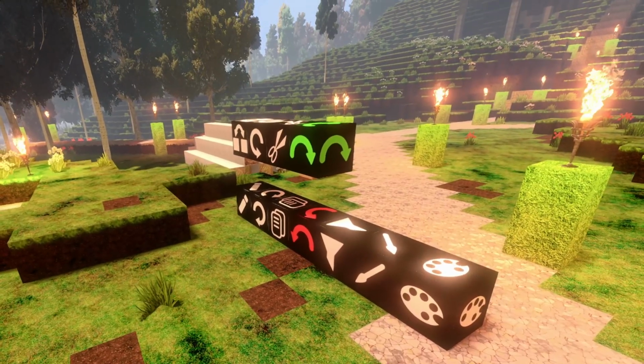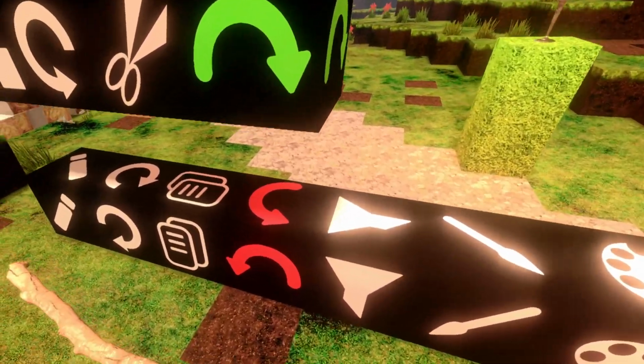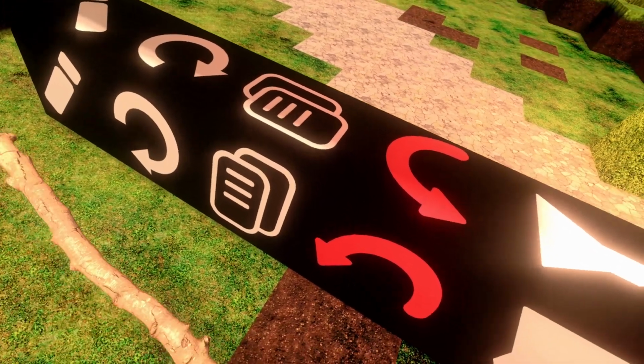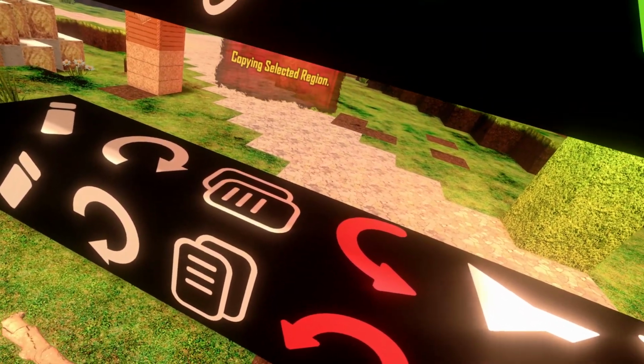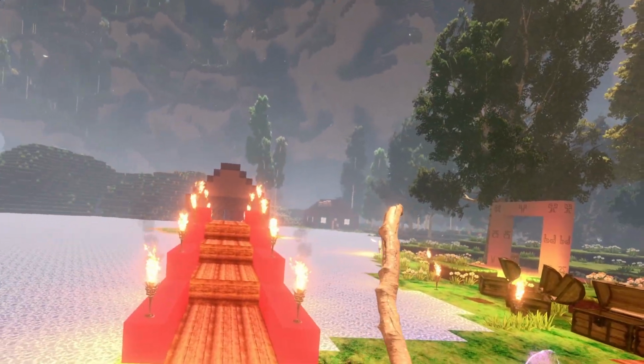So then we use the stick and hit the copy button. When we hit the copy button, we will get a message that shows that it's copied. See, copying selected region. So now the whole bridge is selected.